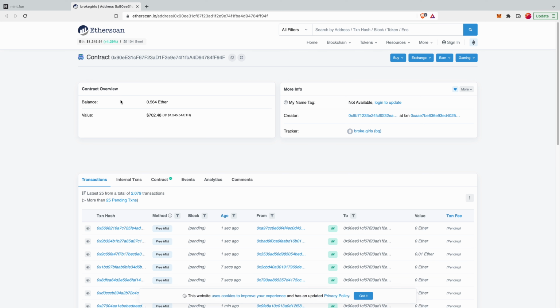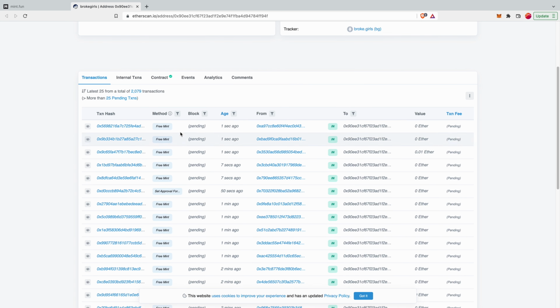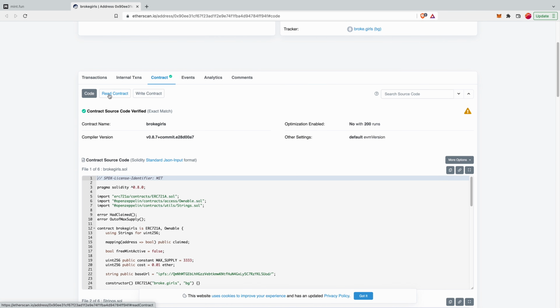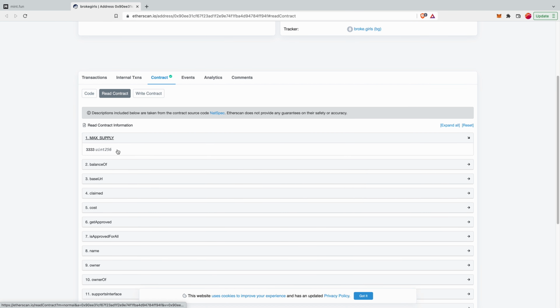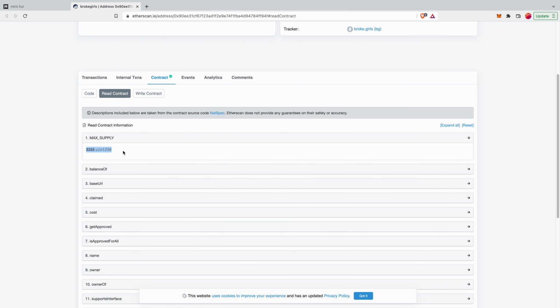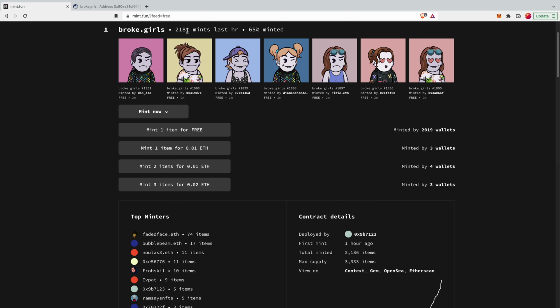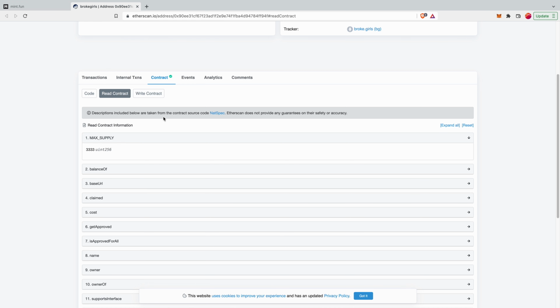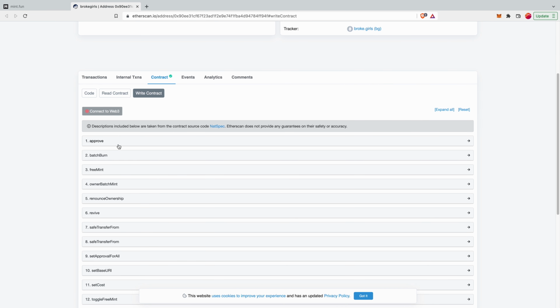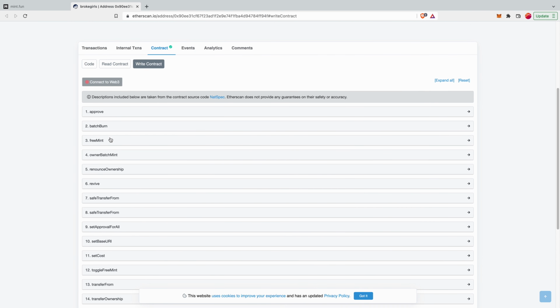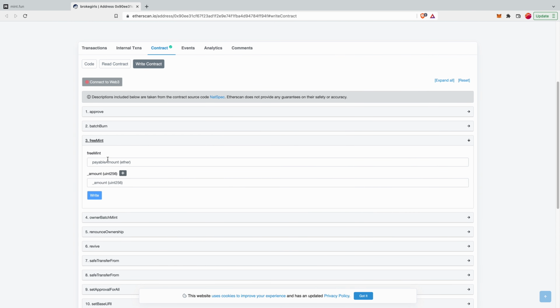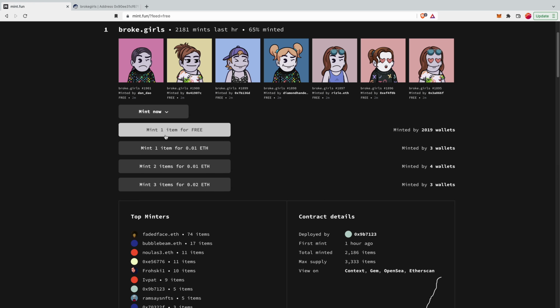But if we go to Etherscan, we can see that this contract is being minted right now. And if you go to the read contract, you can see the total max supply. Let's compare that with the percentage minted. And if we go to write contract, we can also see this free mint section has some stuff that we can mess with. So it automatically does it for us and we can mint one item for free. And then we have some other options. But in this case, let's go ahead and mint the one item for free.